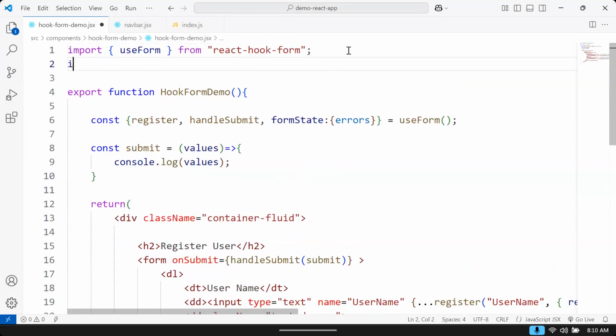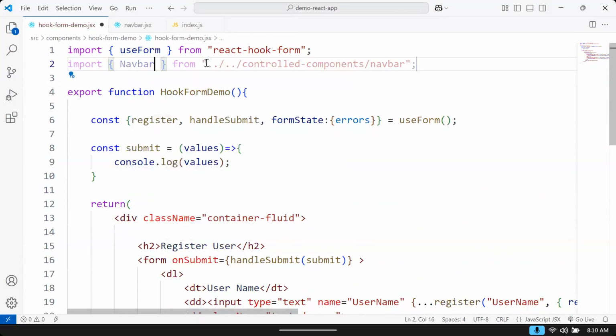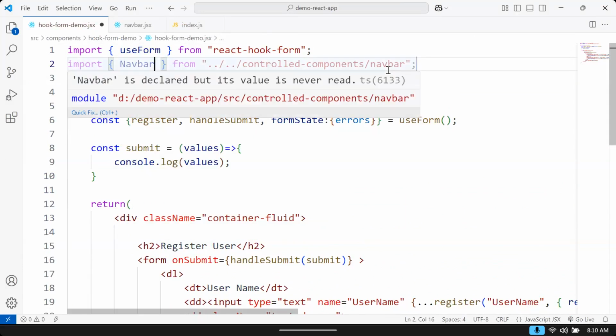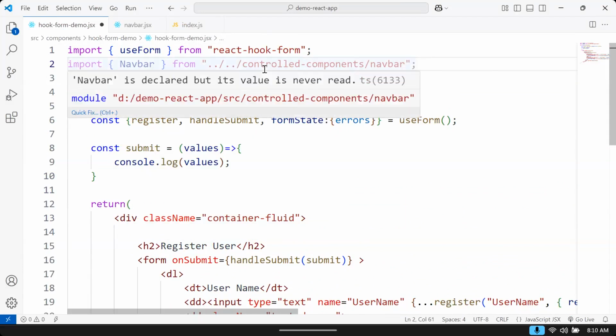From where do we have to import? Import which one? Navbar, from which location? From controlled components we have to import, because I kept this controlled component outside components. // comes out of the current folder. Another // one level more back. You know how to write the path.